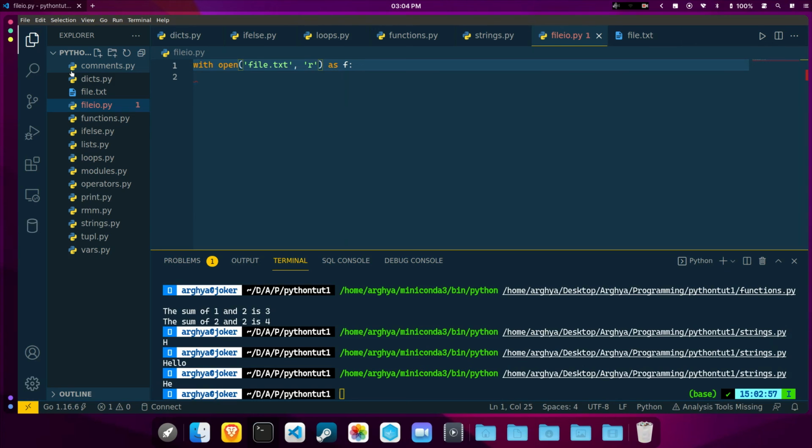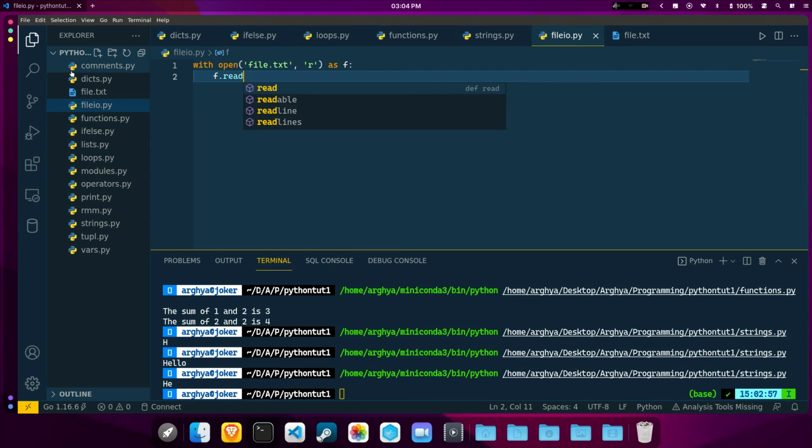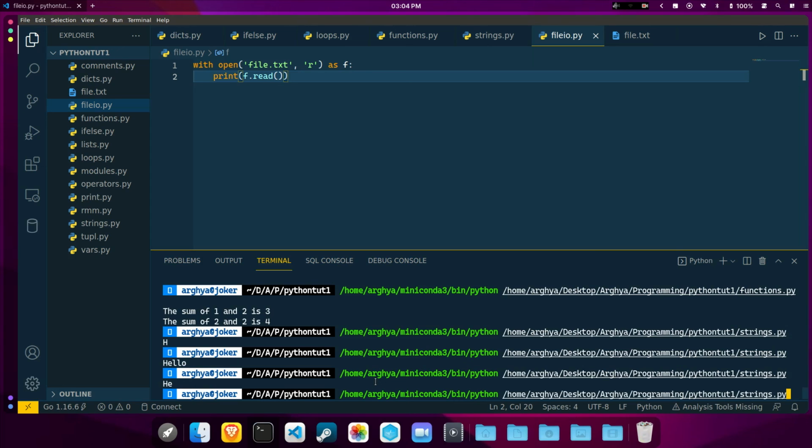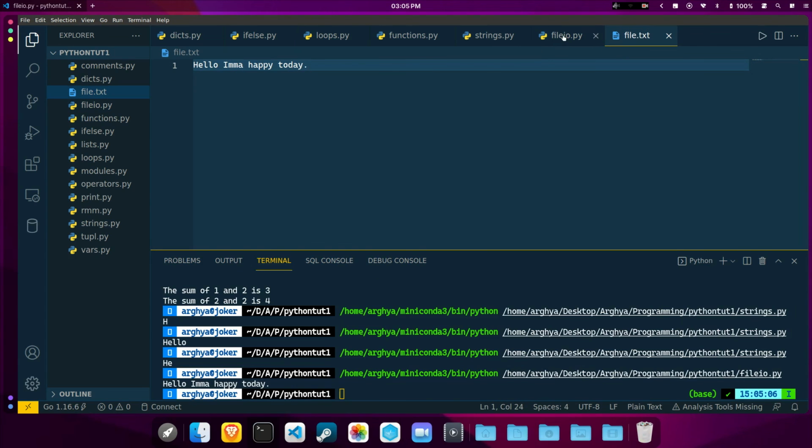So let me read this file. We have our file stored in the variable f. Then we can just print f.read. The read function helps you read this file. Oh no, file io. Yeah, fileio.py. Hello, I'm happy today. So all the contents of this file are printed here.